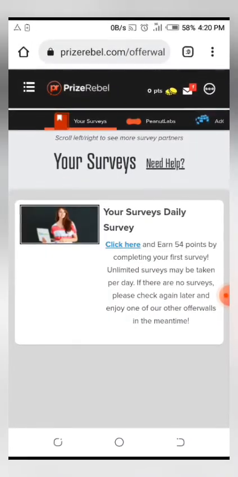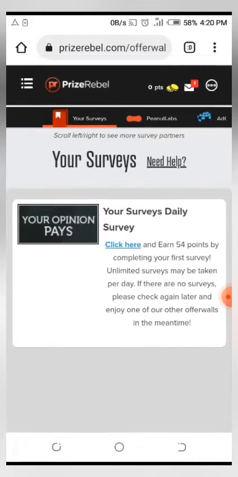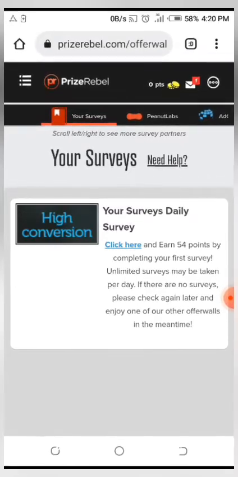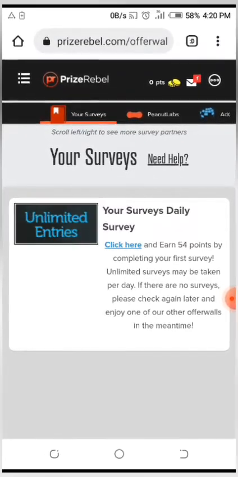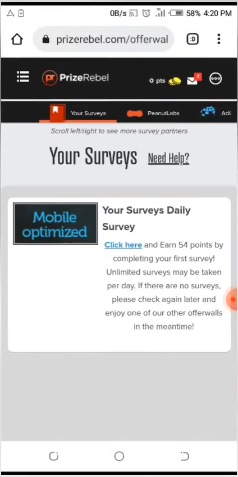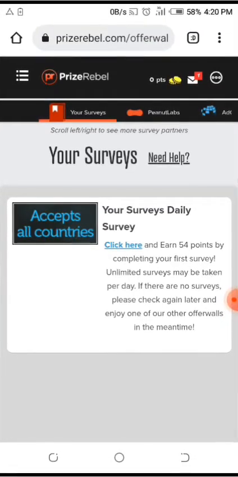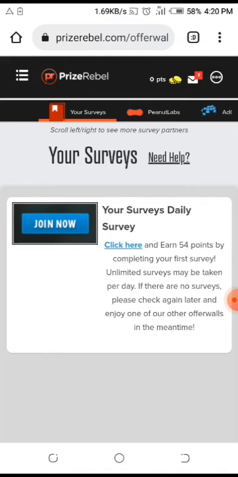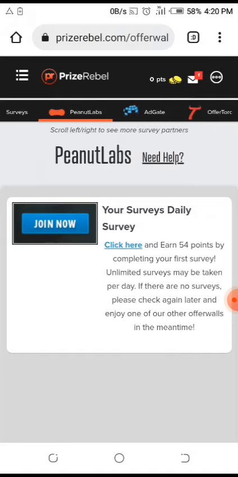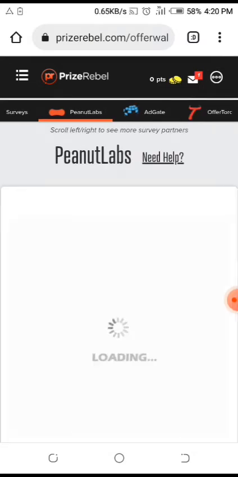It brings you right here. The first thing you need to do is go and verify your email address. Just go to your mailbox and verify it. Once you verify your email address, come back right here. You can see you can do surveys right here, and offers right here. We go to this Peanut Labs. It's loading up right here.